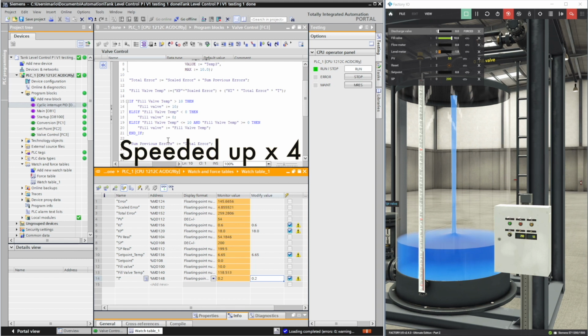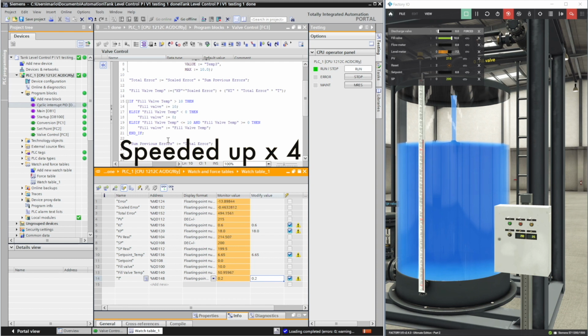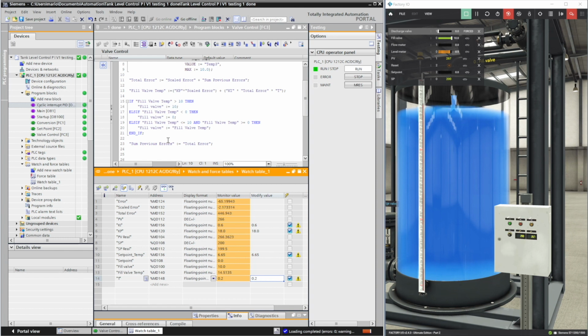The tank starts to fill, and let's see how high it fills, even though we are only using a time constant of 200 milliseconds. Here we go. So look what's happening now. We have a bigger overshoot of approximately 88 centimeters.